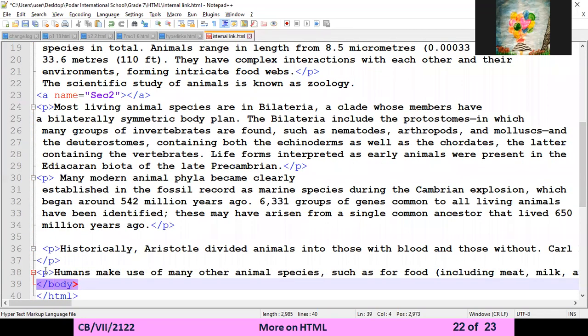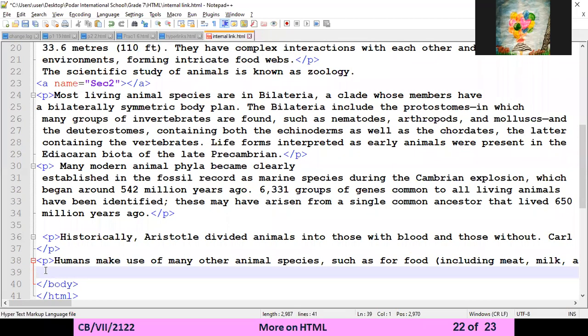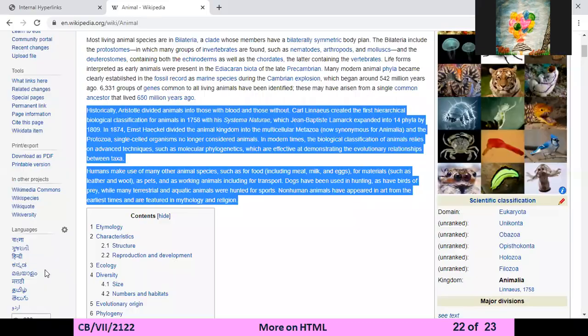And the paragraph before the body tag. And show you the output.